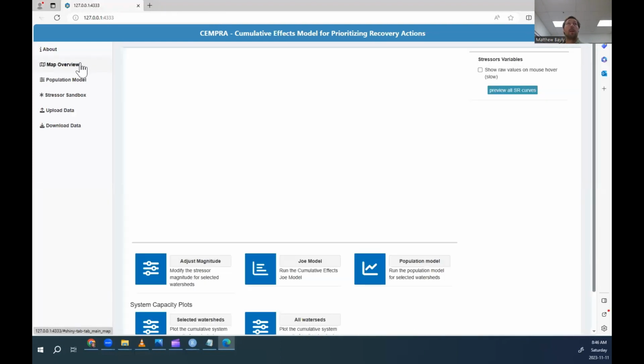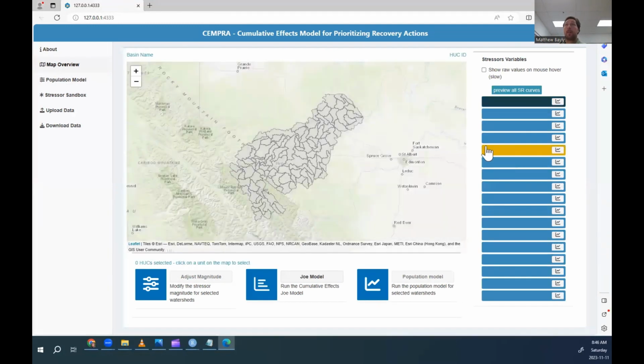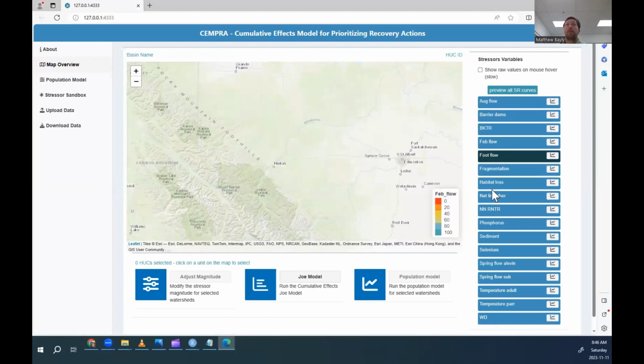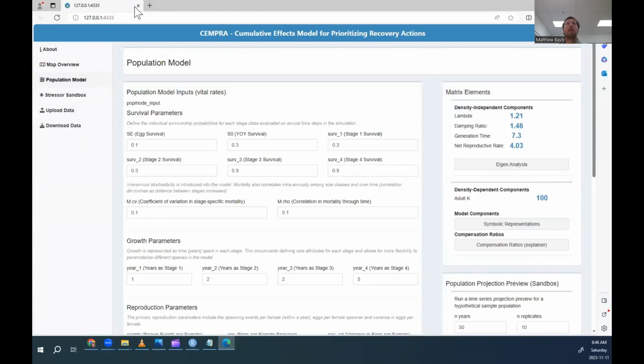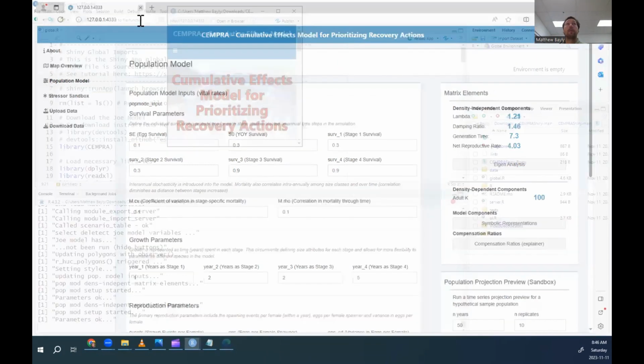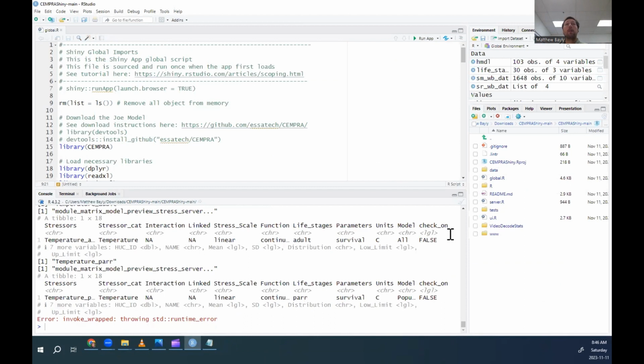As we go through the application, we can see the different components as they load up for the first time. Here we're on the map page, the population model, and so on. I'll close out of this for now. To stop the application, I can either close RStudio or push the red stop button here.